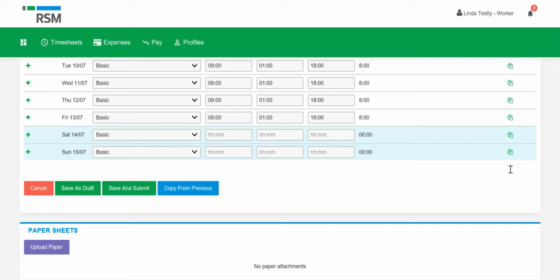So obviously they're screenshots, but you've got the ability to save it as a draft. You can save and submit it, which obviously means it would go off for approval. And perhaps even you're doing the same hours week on week, so this particular contractor might just want to copy from previous. Again, which is an option.